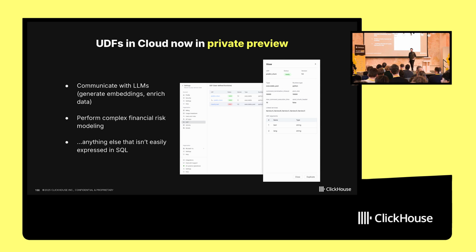So the first one I'd like to highlight is user-defined functions. UDFs, of course, can be written in SQL, but for more complex tasks, they can also be expressed in Python or other programming languages. For AI and ML workloads, this is quite a big deal because it opens up a direct communication channel with third-party APIs and models, including LLMs. A common example we've been seeing internally is generating embeddings directly from SQL. And while UDFs have been in the ClickHouse open source distributions for quite some time, we're excited to announce that this is now finally in private preview as part of the ClickHouse Cloud experience.